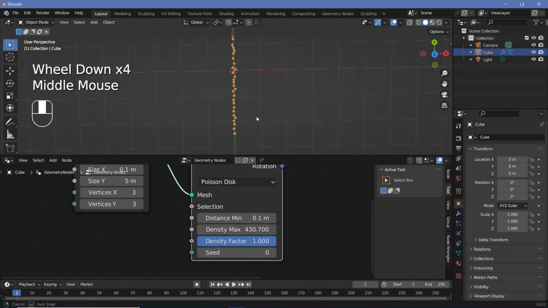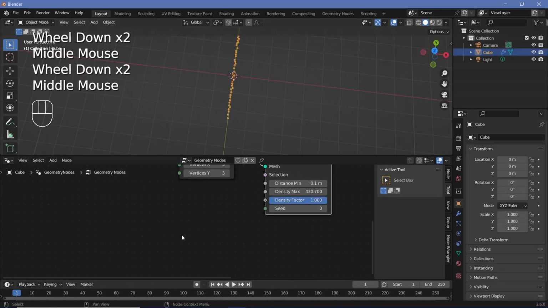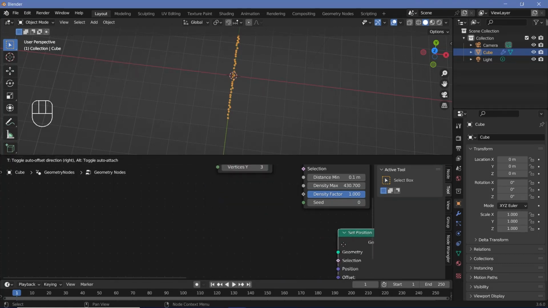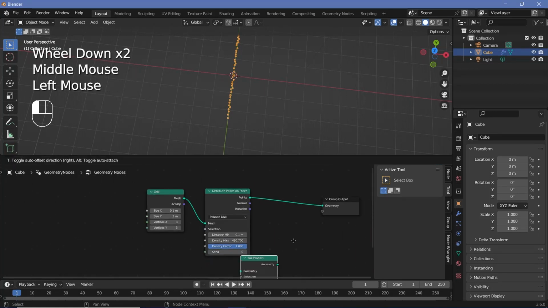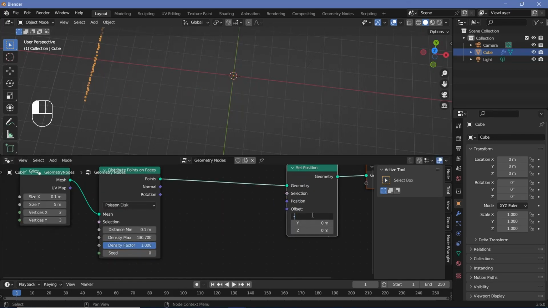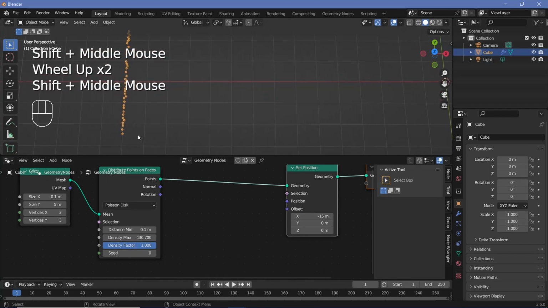Now that we have this particular set of points, we can go ahead and just shift this back on the x-axis by a huge amount. So press Shift A and search for a set position node, and then plug this set position after the distribute points on faces node. For the actual offset, we can go ahead and just change this x offset to something like -15 meters.